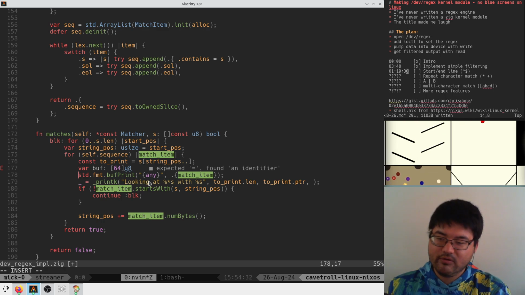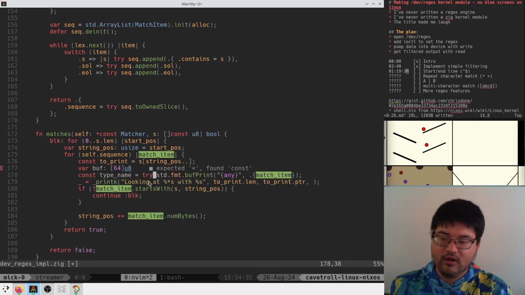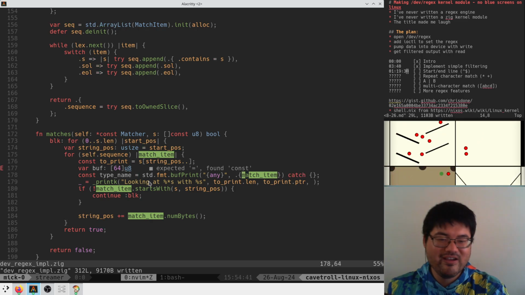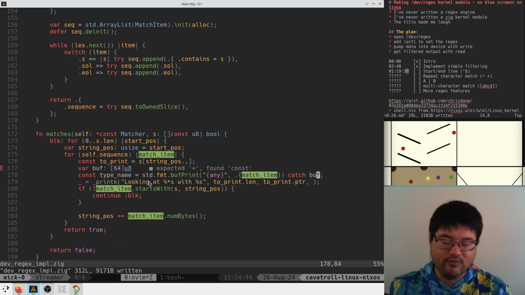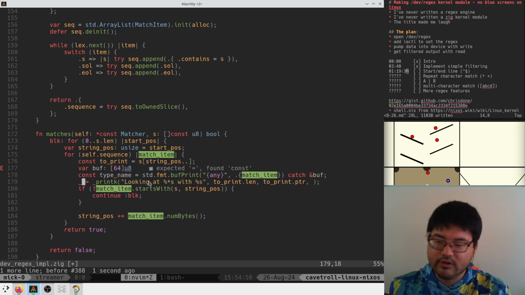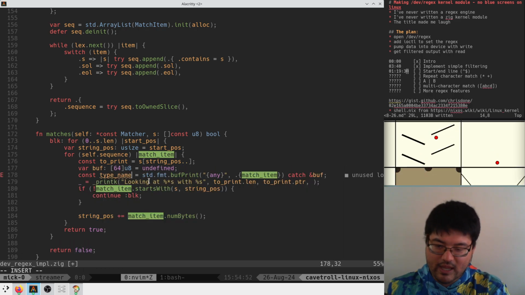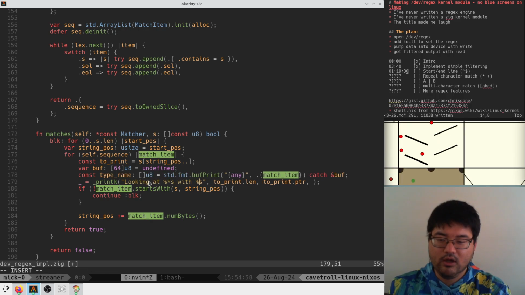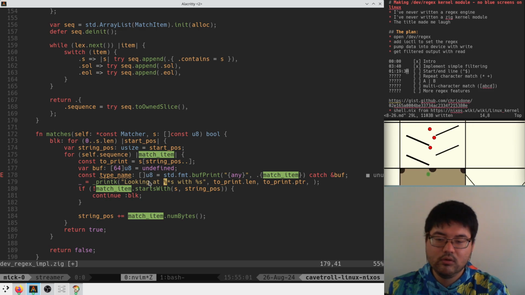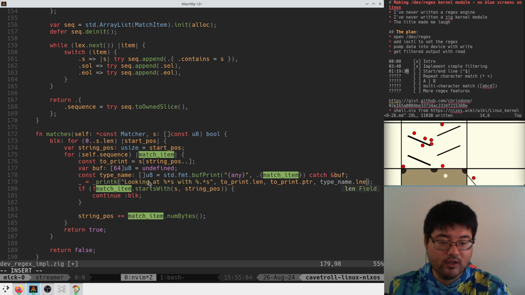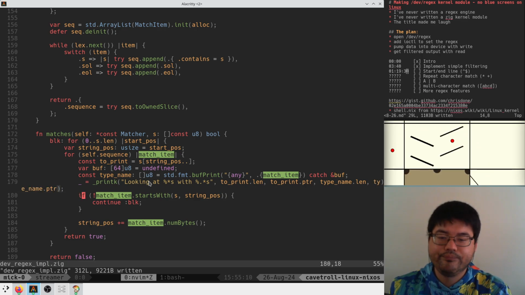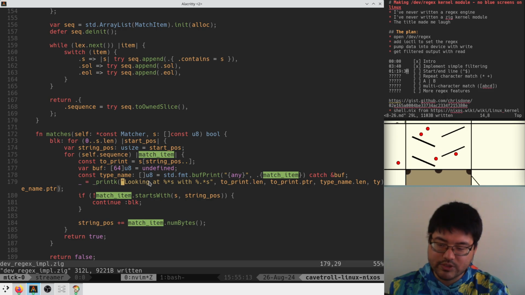We call this the const type name is equal to try this catch just nothing. I don't give a shit. I guess here we can just return buff in the case where this failed. Yeah. And then we'll just print the first n bytes of it. And then here we have the same thing. Well, yeah, I think we have the same thing. So type name dot len, type name dot pointer. Okay. So this should tell us which matcher we're trying to match with which segment, if we did this right.